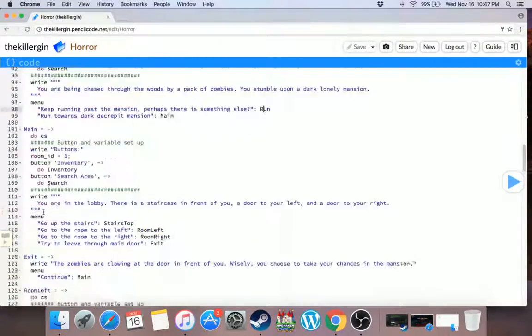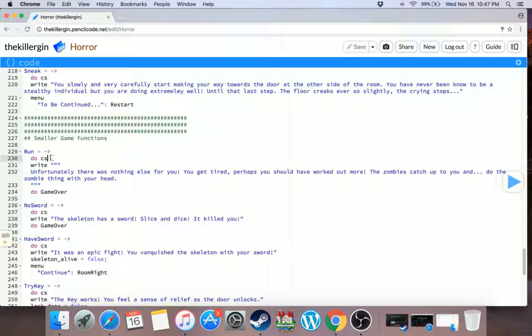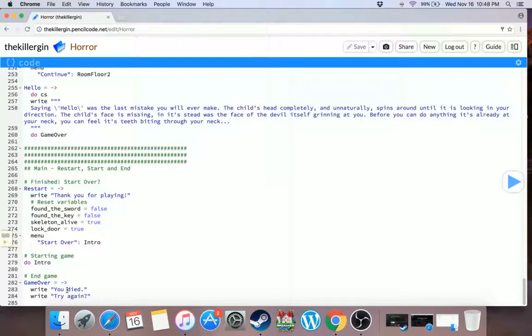If you hit run, it's actually a small function, run. It clears the screen and writes, "Unfortunately, there was nothing else for you. You get tired. Perhaps you should have worked out more. The zombies catch up to you and do the things zombies do, or do the zombie thing with your head." Game over. Then it jumps to game over, you die, try again.